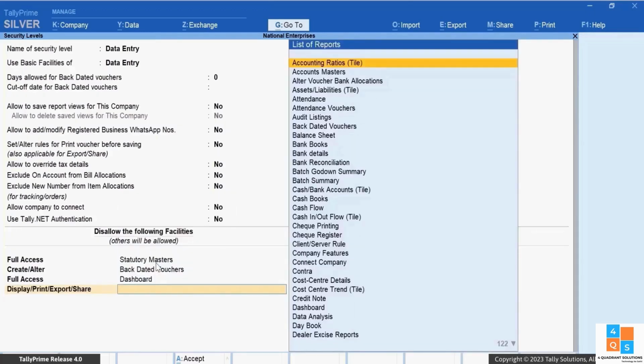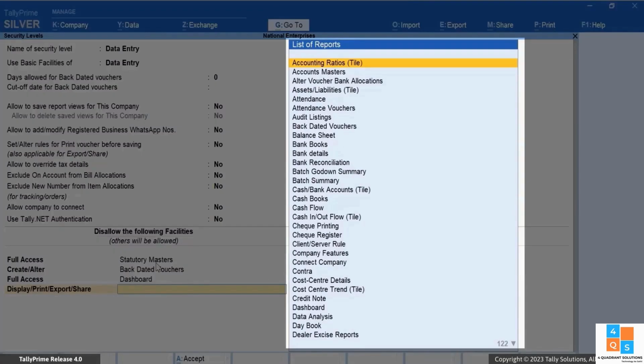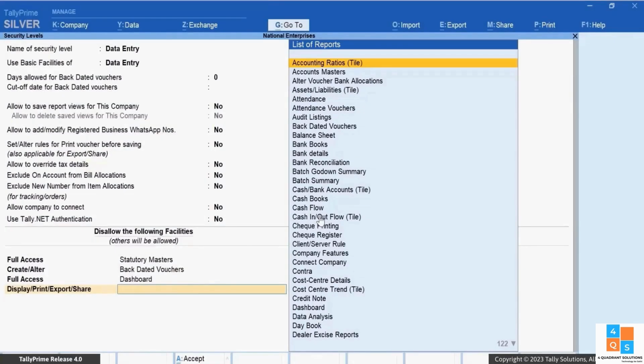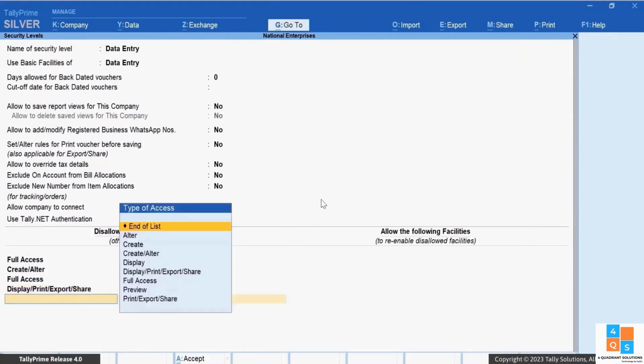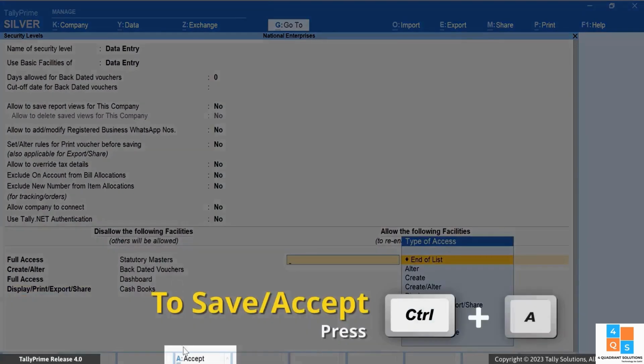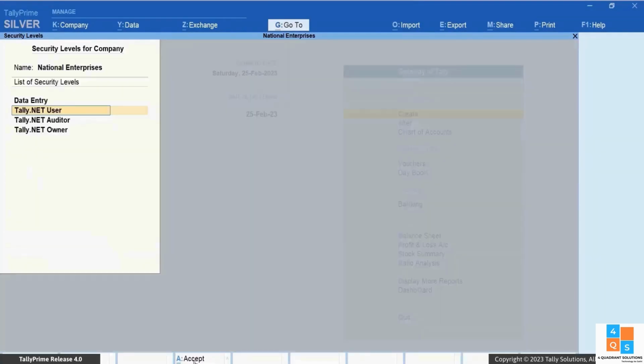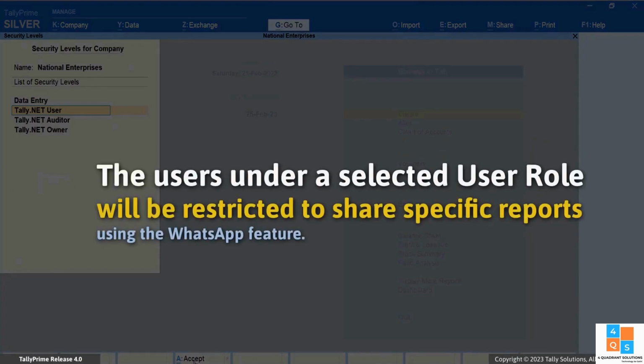Select the particular report from the list of reports that you wish to restrict users under a selected user role from sharing. Similarly, you can select other reports that you want to restrict the user role from sharing. Accept the screen. Once you save the screen, the users under a selected user role will not be able to access the report and therefore cannot share using the WhatsApp feature in Tally Prime.